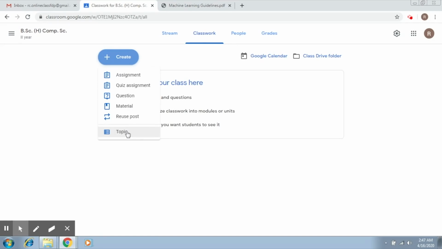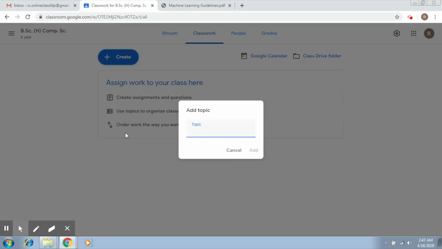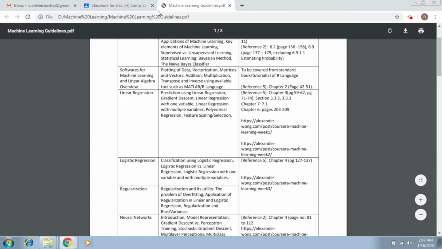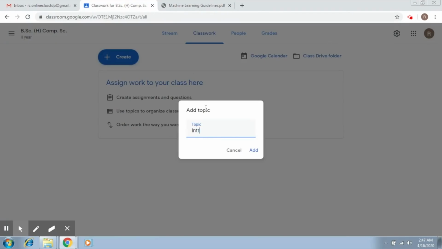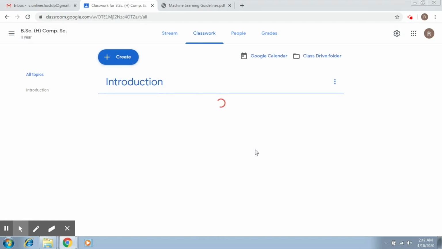Through this you will be able to organize your content. So what you just need to do is go to classwork, go to create, and then click on topic. Now here you will be able to add your topics. So the first topic, as you saw over here, was introduction. I'm going to add the same. Now this will be corresponding to your own course content. It may vary. And after this, you just click on add.